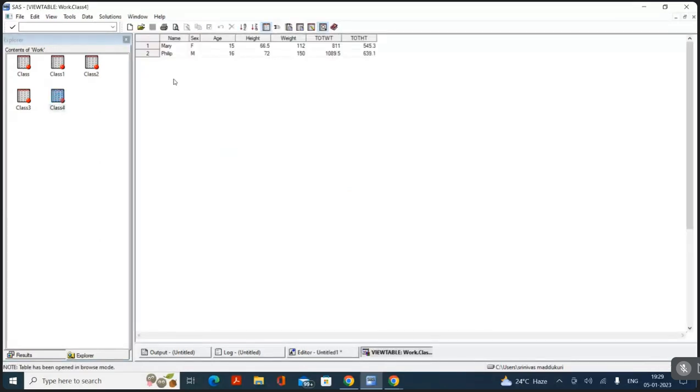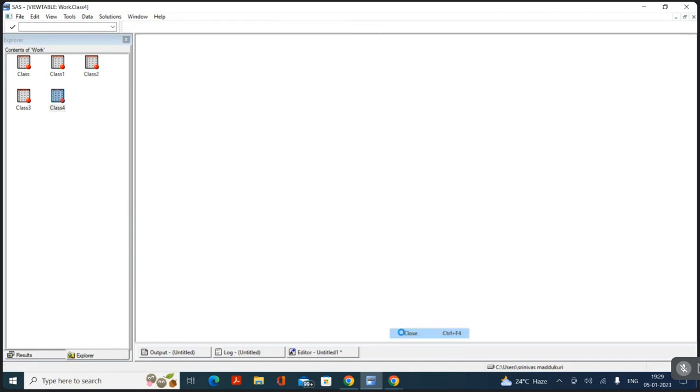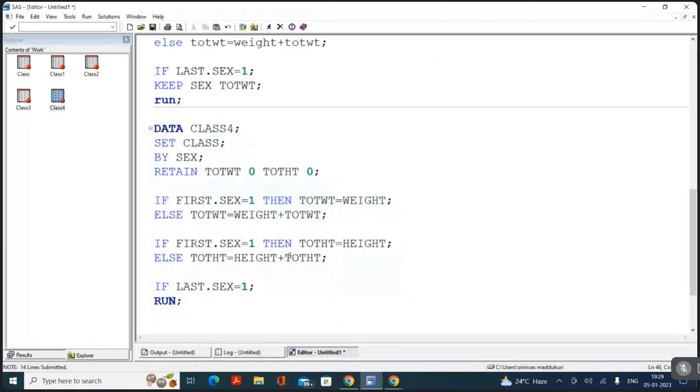Now I do not want to have all the data. I want to have sex variable, total weight and total height. If you want to have only 3 variables, what will you do? Keep. Now I'm writing keep. I want to have a sex variable, total weight variable, and then I want to have a total height.